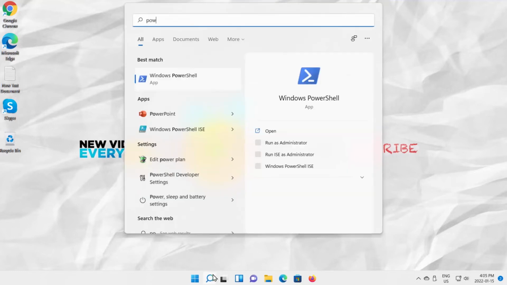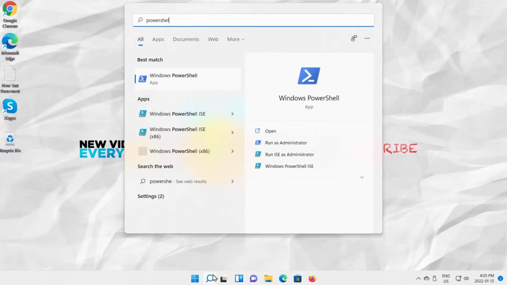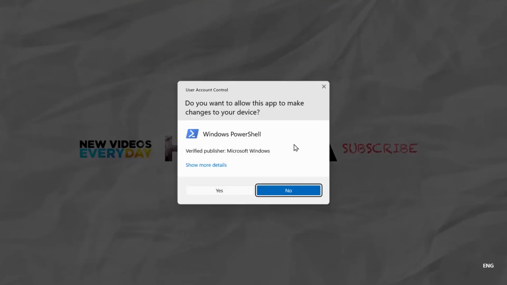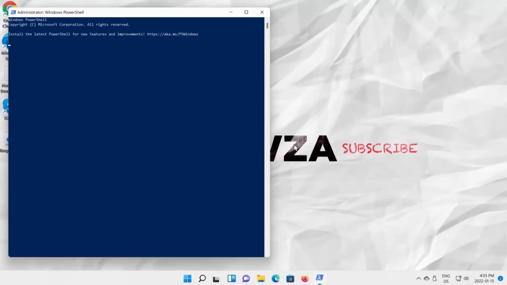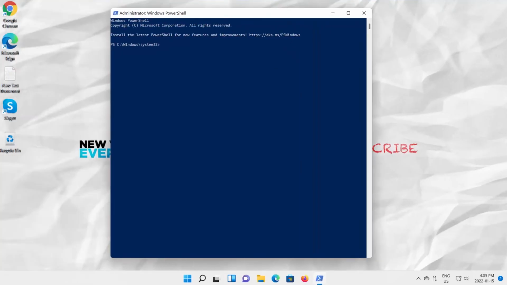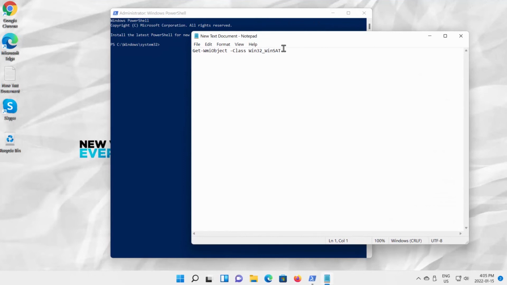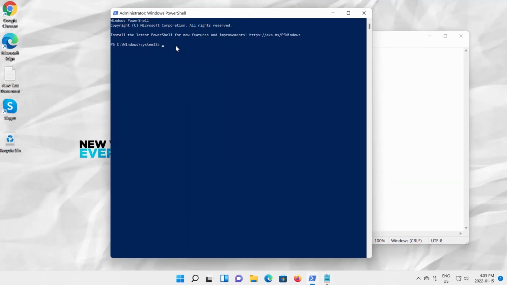Go to taskbar search, type PowerShell, go to Windows PowerShell result, click on Run as Administrator. Click on Yes in the pop-up window. Copy the command you can find in the description box below this video. Paste command in PowerShell and press Enter. You will see the information on screen.